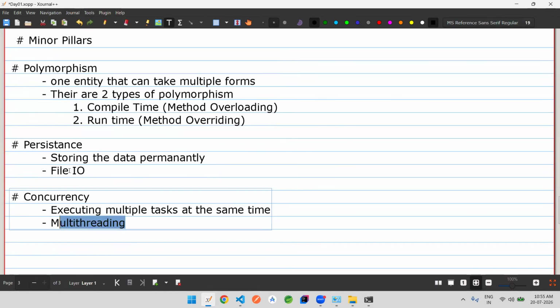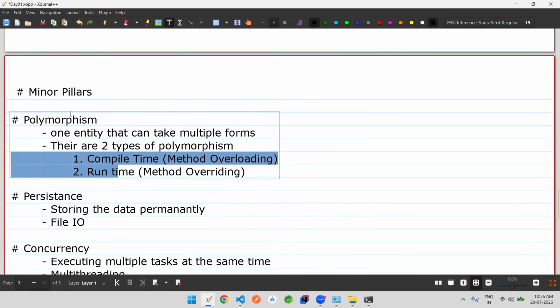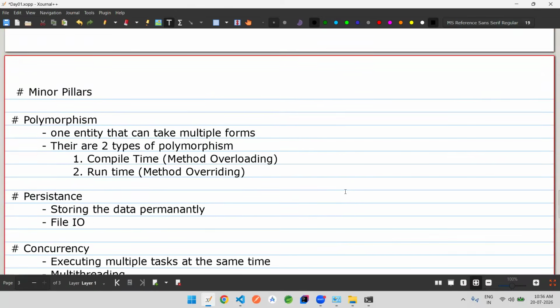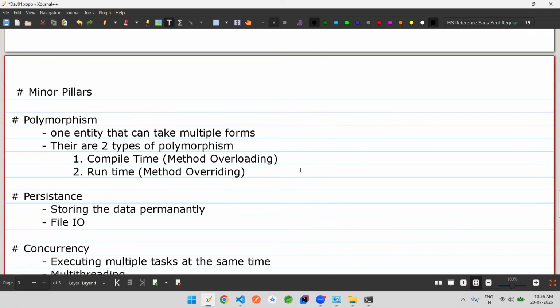Giving the support of multi-threading, the file IO and the polymorphism is optional in any OO languages. अगर वो OO language provide कर रहा है, it's good. अगर नहीं कर रहा है, that also it's fine. But remember that OO must follow all the major pillars. Let me know. Is it clear so far? Are the major pillars and minor pillars clear to you?